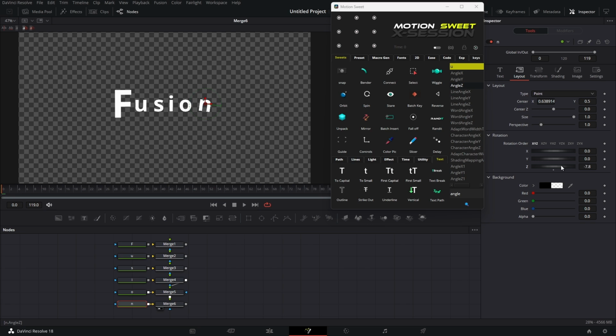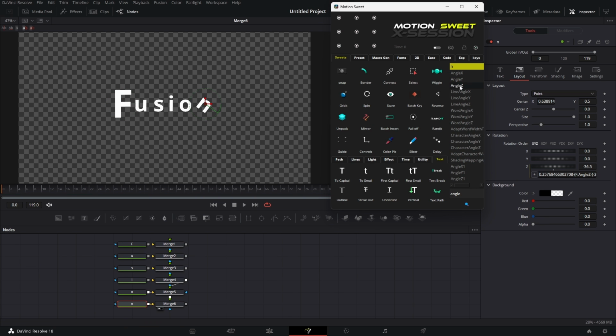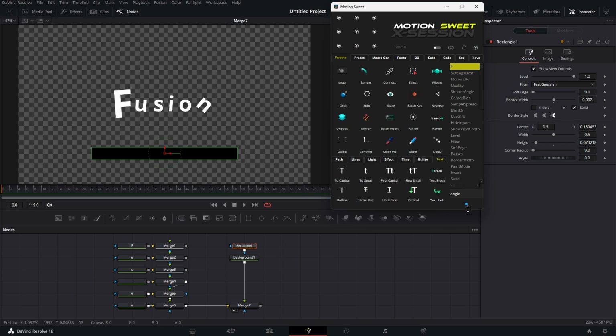Let's remove the angle expression and then change the angle value. You can see now if I apply the mirror effect, it has the same value. Now if I change the main input, the value will change from that value. Let's connect text angle with rectangle angle.